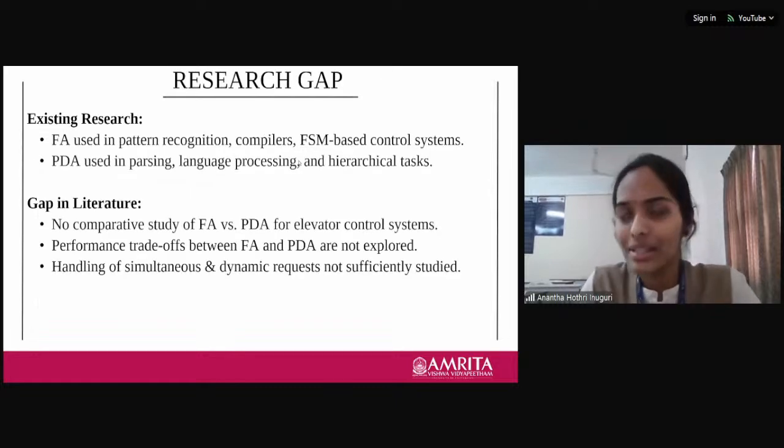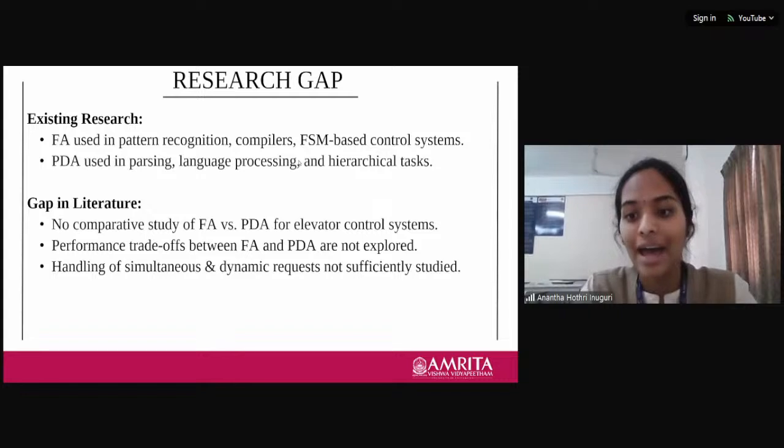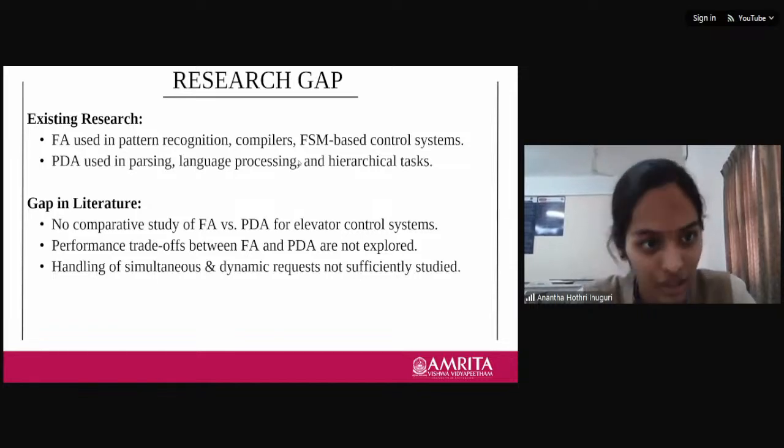So where does this study fit in? Most of the studies showed FA being widely used in pattern recognition and FSM-based systems. FSM here means finite state machines, and compilers. PDA is used in parsing, language processing, and hierarchical structures.